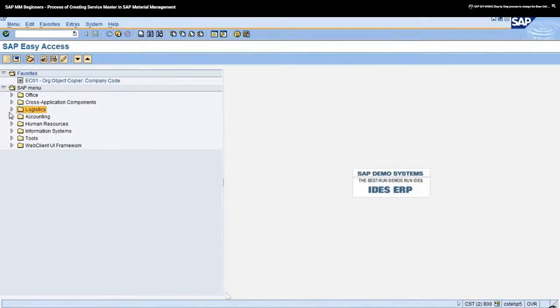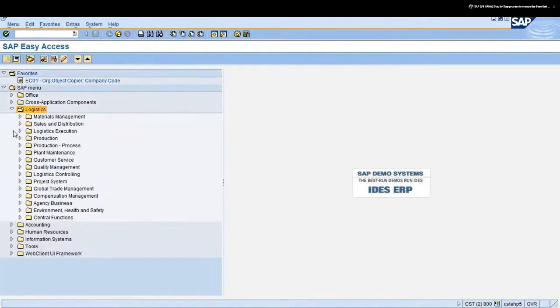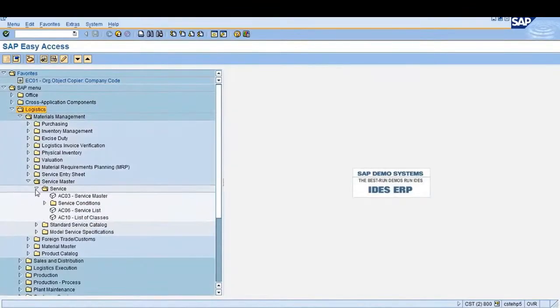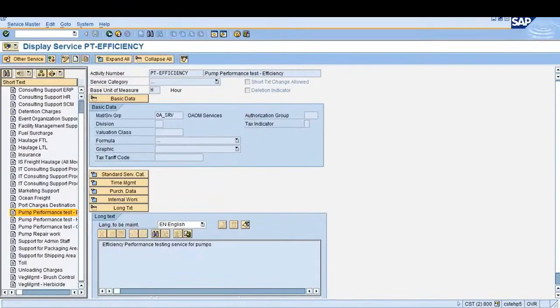We can go to logistics, material management, service master, service. The T code is AC03. Double click on the T code. You will get this screen. This is the service master creation screen.